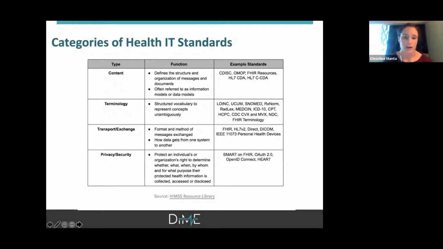So HIMSS recognizes standards in 4 different types. So content, which is often referred to as data models. Then we have terminology, which is structured vocabulary. I think these are the most common ones that people are familiar with. So LOINC, which is for health measurements, SNOMED, which is for clinical terms, and then ICD-10, which is billing data, which I think everyone is familiar with if you worked clinically.